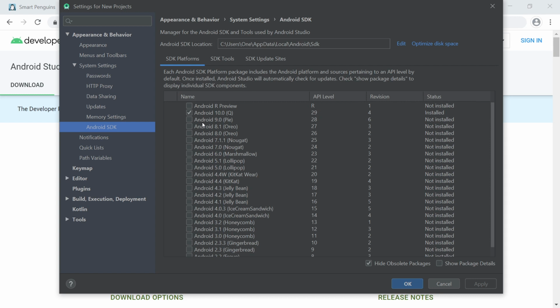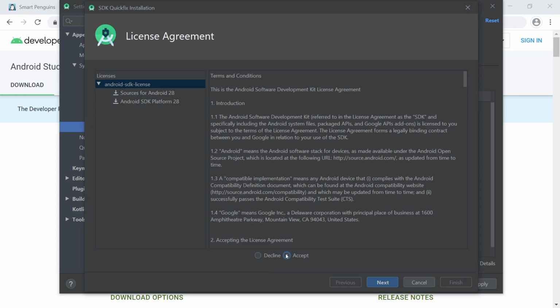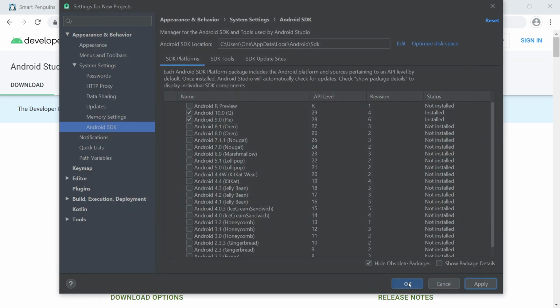Currently, Buildbox 3.1.4 uses SDK for Android 9, API level 28. To avoid errors when importing a Buildbox game into Android Studio, we'll install the Android 9 SDK. Select it, apply, click OK. Let's accept the license agreement. Click Finish, OK.